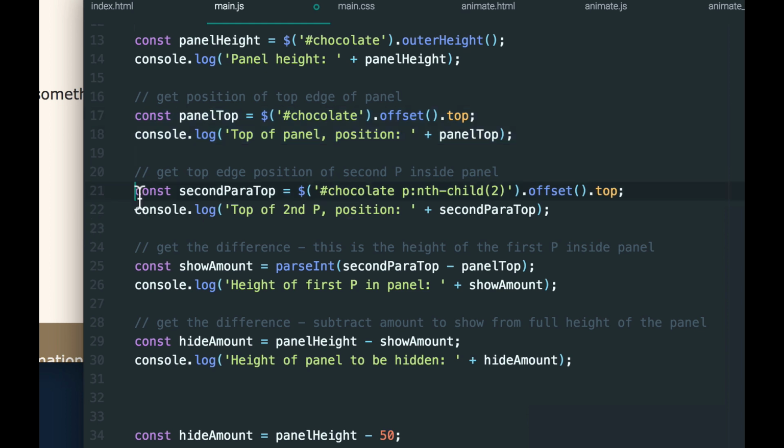Then we're going to get the top of the second paragraph, because it's the first paragraph we want to show. So we're going to get the difference between the very top of the panel and the very top of the second paragraph. And that will give us the amount of height that we want to show above the edge. Cool. All right. So we're going to log that as the top of the second paragraph position, right?